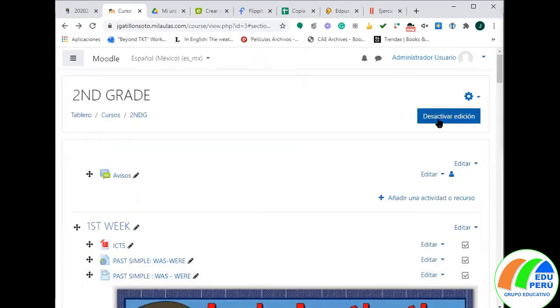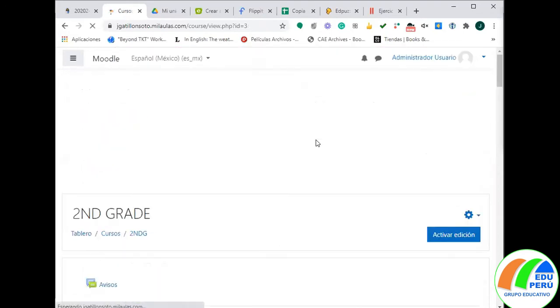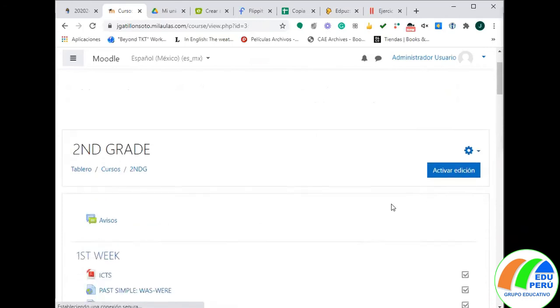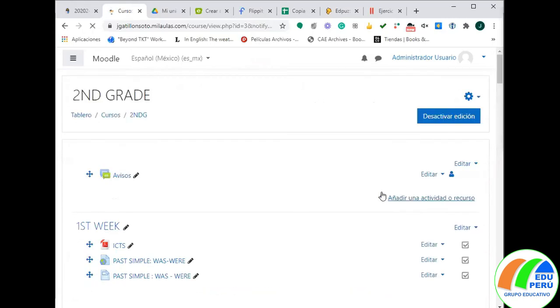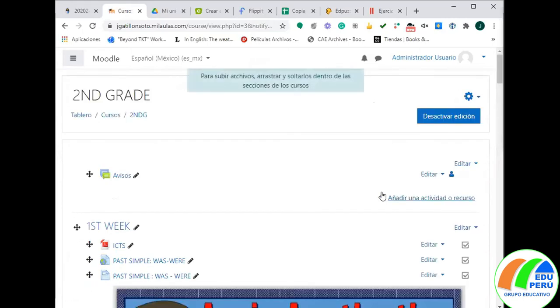Again, don't forget it. In order to add the materials and resources, don't forget to click here where it says edit, turn on editing or turn editing on. So you click here, remember, this is so important. Otherwise, when I open my course as a teacher, I don't have the opportunity to add material or resources. At first sight, it's not possible.